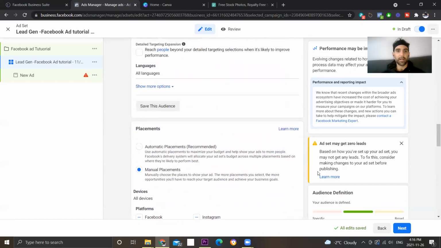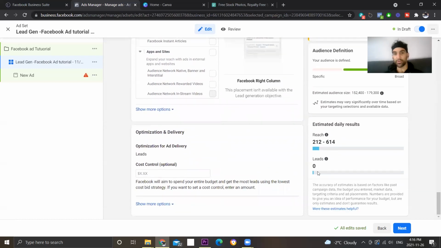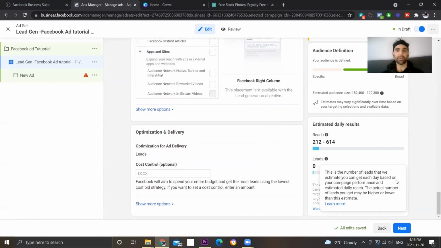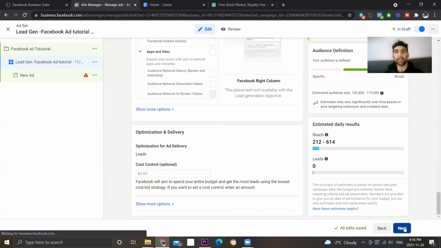So this is the ad set. This is how much we're spending, and this is who we're targeting. There's optimization and delivery, cost control. We can get more creative with that, but it's not something that you're going to need to know, especially if you're just diving into Facebook right now. So hit next.